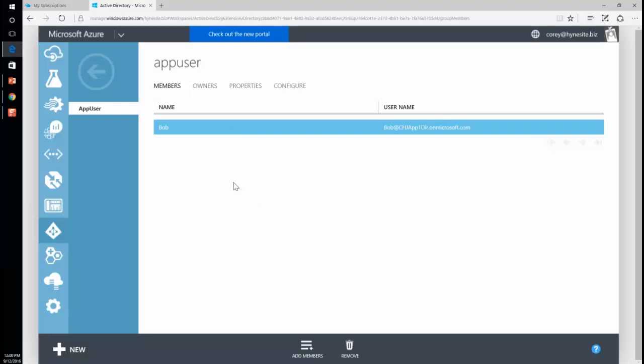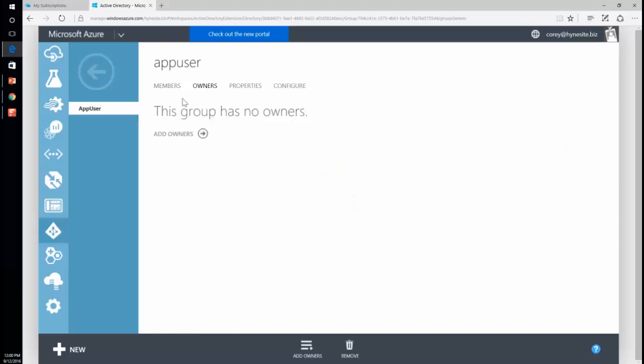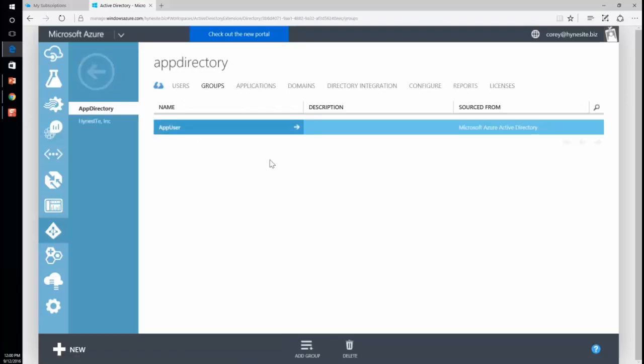Now if Bob were, for example, an administrator, we could make him an owner of the group, which would allow him to then add other users to this group. So there you have it. Some pretty simple process for adding users and groups within Windows Azure. Keep in mind, you can do all this in PowerShell as well, as we showed you some of the commandlets. You just have to make sure you download the appropriate Azure Active Directory PowerShell module, and then all these functions are available through PowerShell.